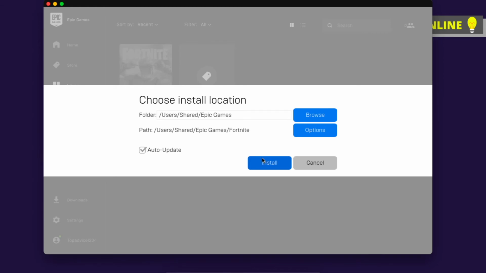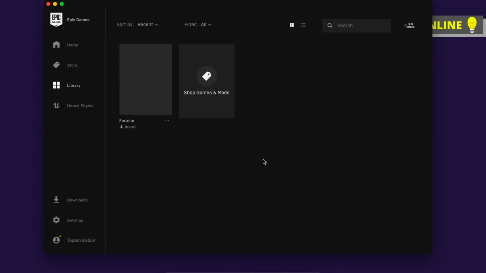But unfortunately I don't have space to install, but simply, as you can see here, you need to install, and then you can play Fortnite. Alright, so on PC.